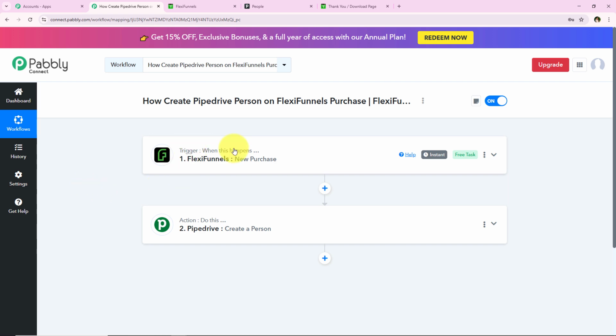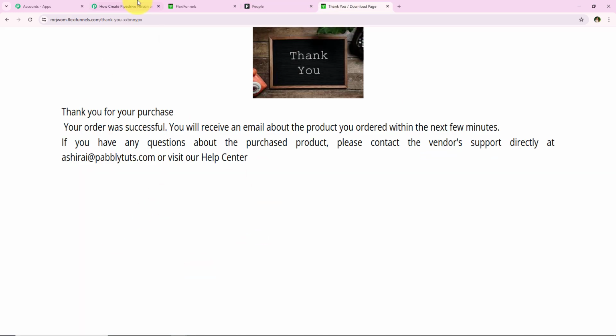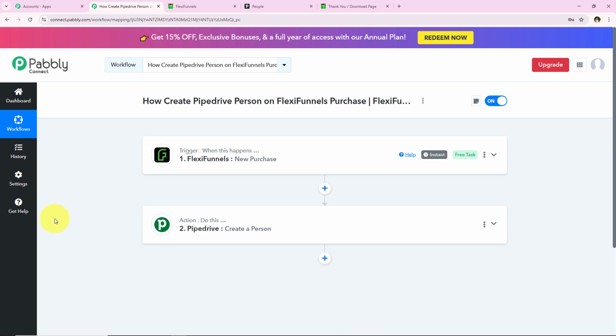And now what will happen is that as soon as a new purchase is made in my FlexiFunnels, automatically with the help of the same customer details, a new person would be created in my Pipedrive account too. We don't have to come back again to our workflow to click on save and send test request. This workflow is going to run in the backend, and we can just sit back and relax.